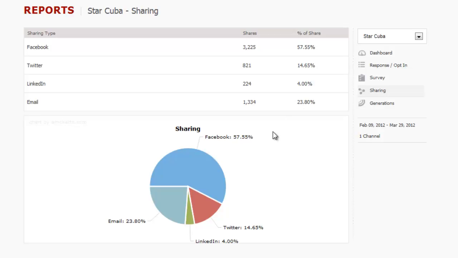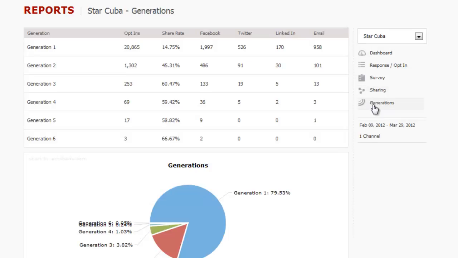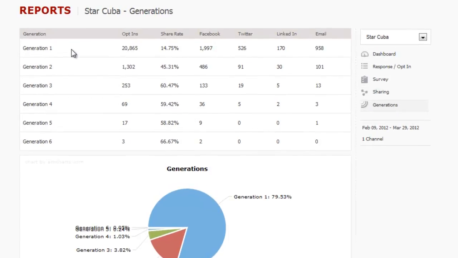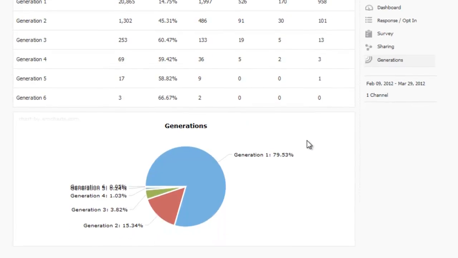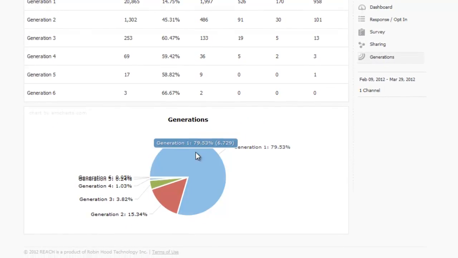Sharing, of course, occurs over many generations, and this can be seen in the Generations menu item, where we can see the total number of generations that the sharing occurred, as well as the number of opt-ins, the share rate for this generation, the number of shares per social media sites and email, and then how this progresses per generation. We can also see the percentage of sharing in this graph provided below.